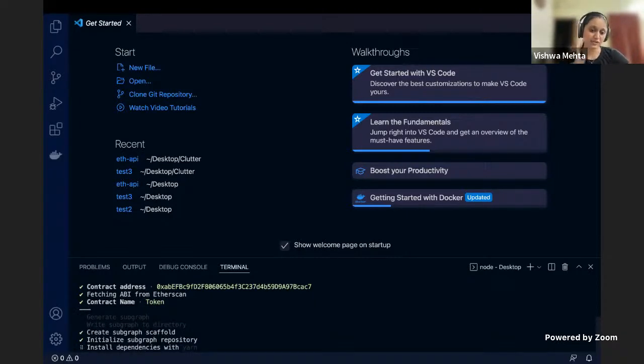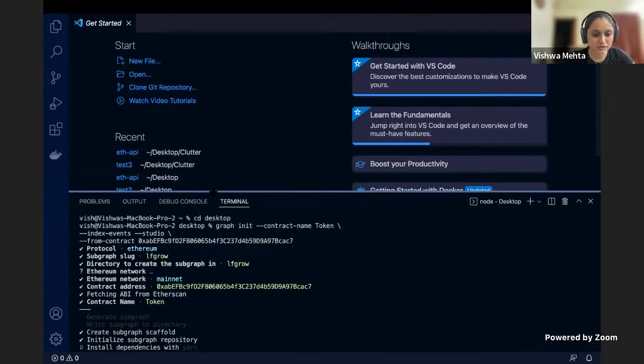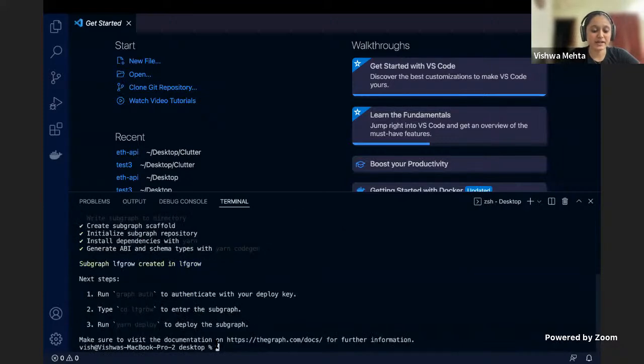As you can see here, what this is doing, if everyone can see it more clearly, it's creating a subgraph scaffold. What this means is this graph init command is initializing your subgraph with some basic boilerplate code depending on the flags and the information that we passed early on. So it's installing all of the dependencies, initializing the subgraph, generating the ABIs, and yeah, here it is.